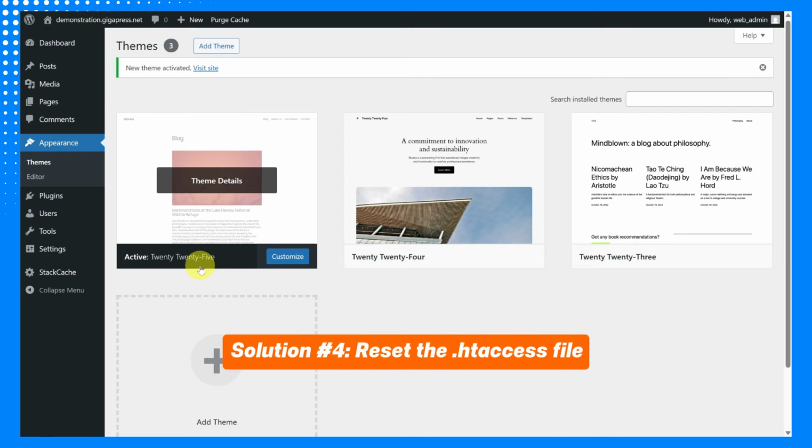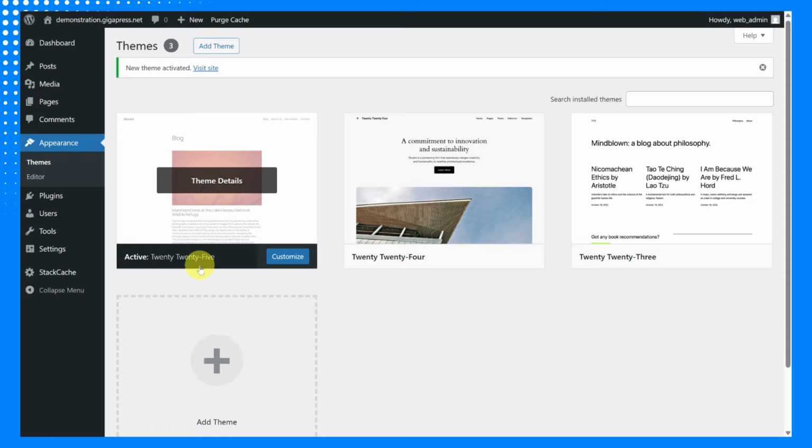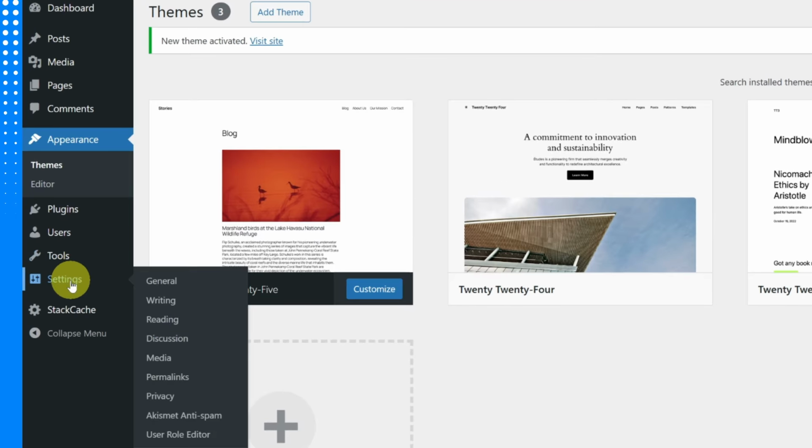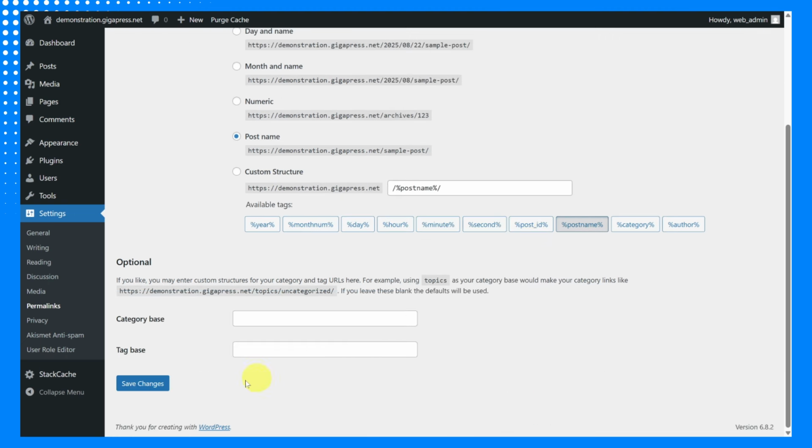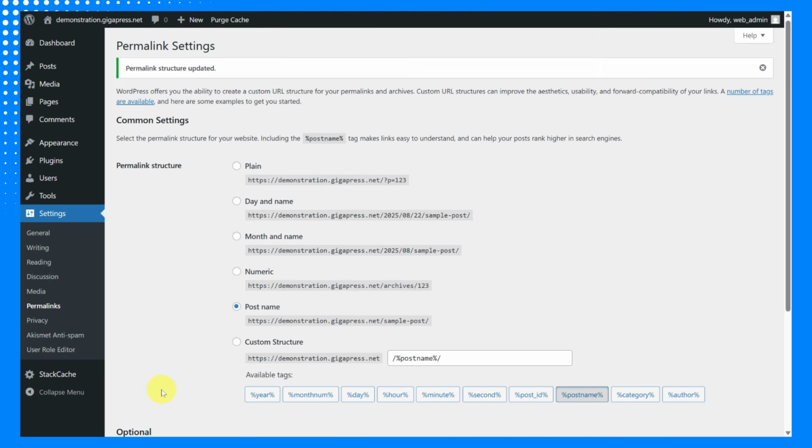Solution number 4. Reset the htaccess file. A corrupted or misconfigured htaccess file can restrict access to certain pages. To reset the htaccess file, navigate to Settings, then go to Permalinks and click Save Changes. This action regenerates the htaccess file with default settings and can resolve access issues.